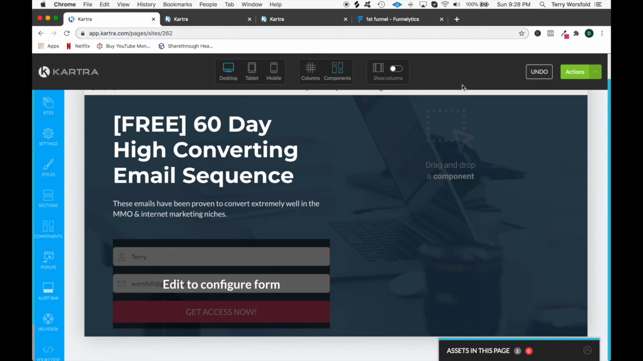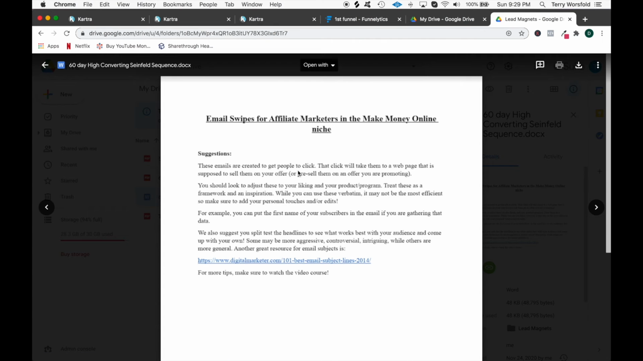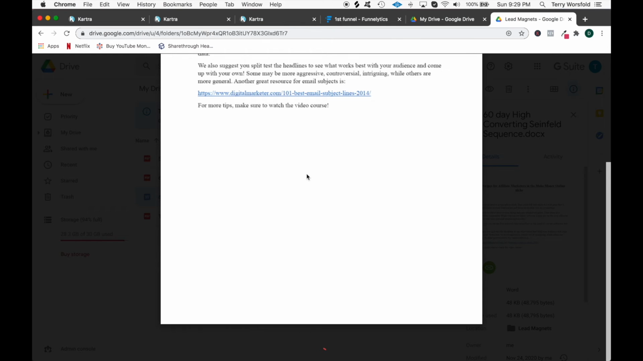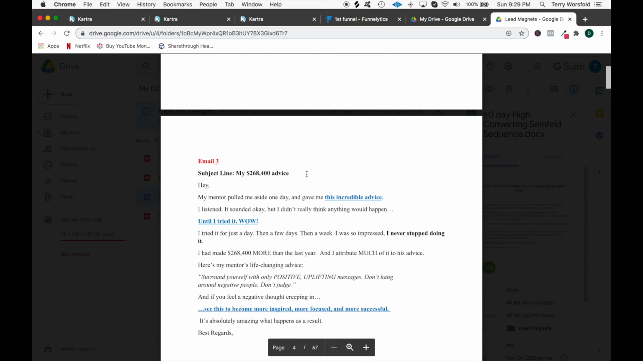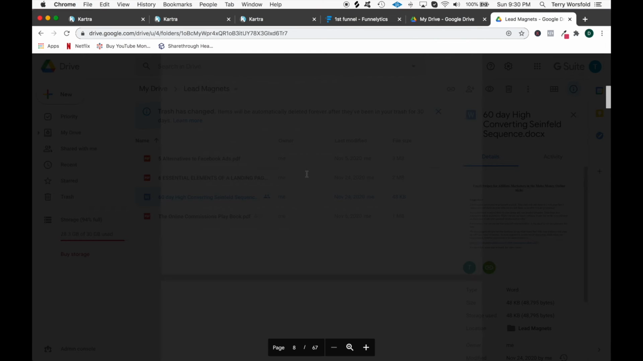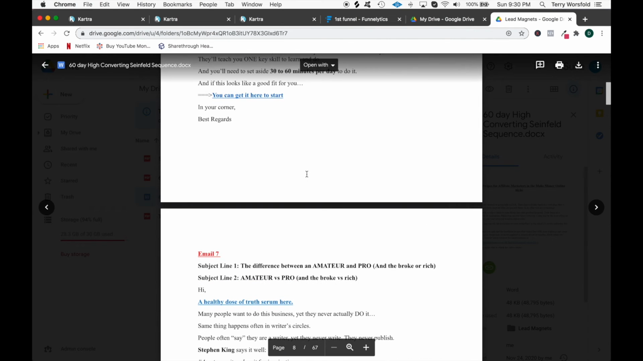Okay, so now we're going to focus on our lead magnet. I have a lead magnet that I've already got prepared. So this is the lead magnet that I'm going to be giving away. It's a 60-day high converting email sequence that internet marketers and people looking to make money online can just plug straight into their autoresponder and craft it a little bit around whatever offers they're promoting. So this is some highly valuable stuff to new and aspiring internet marketers. It takes a while to load.